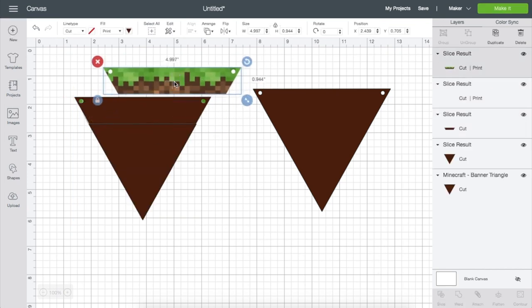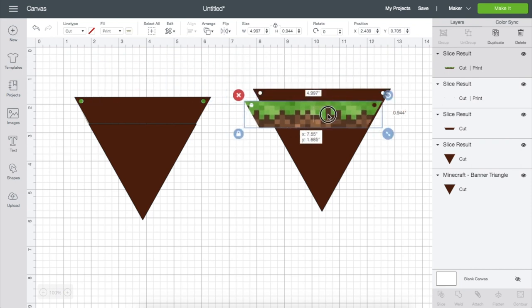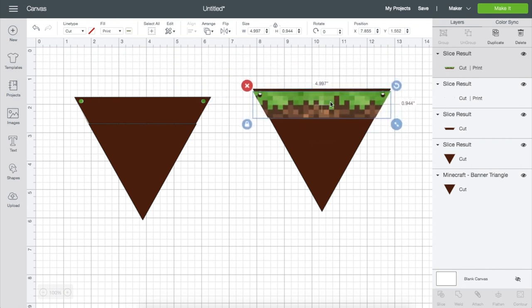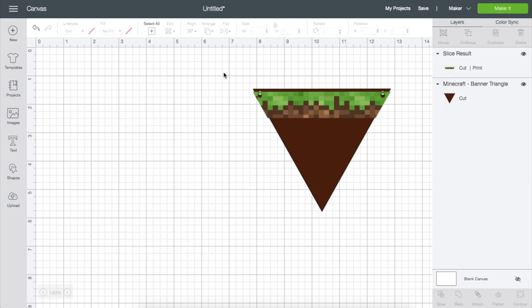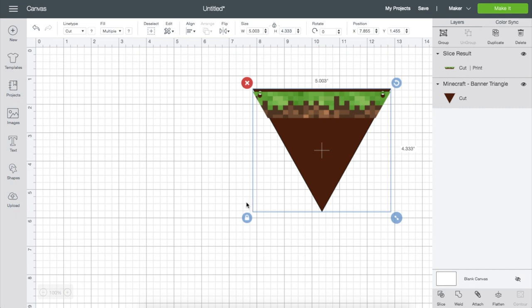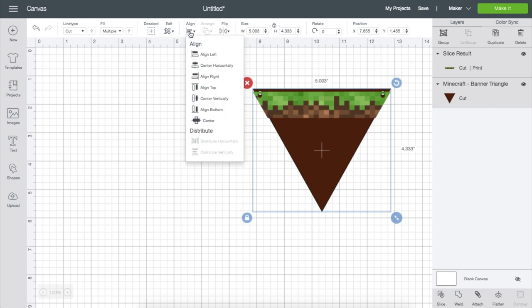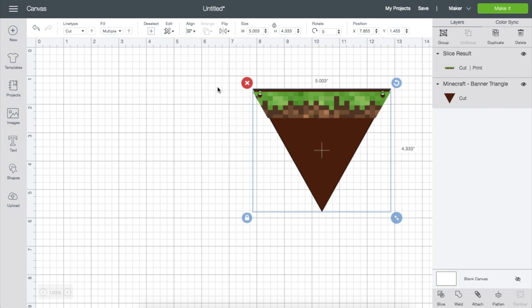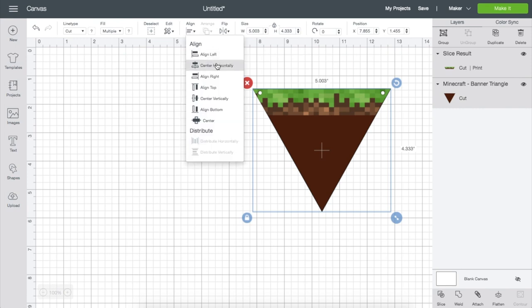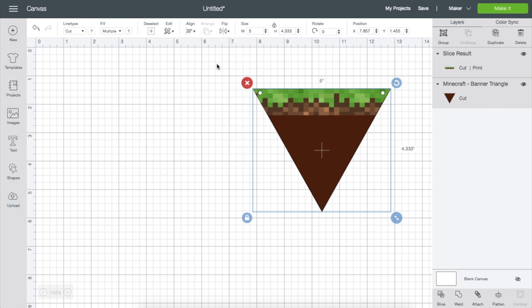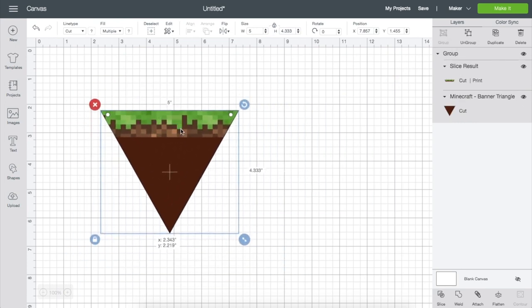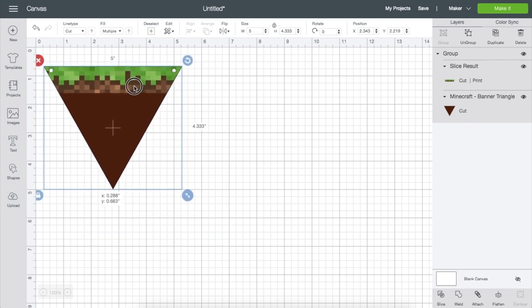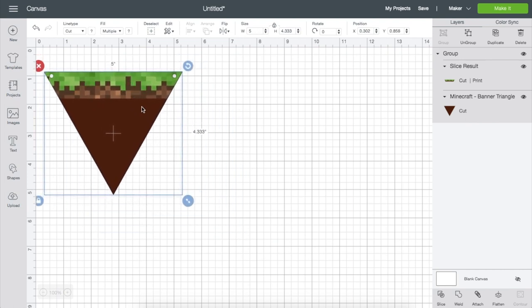Now I'm going to move the printed layer to the right. I don't need this anymore, so I'm just going to select it and delete. So select both layers, click align, scroll to align top, then align again, and then center horizontal. And I'm going to group both layers, and this will keep it together in place. So when I'm doing things on the screen, no matter where I touch it, it will not move.